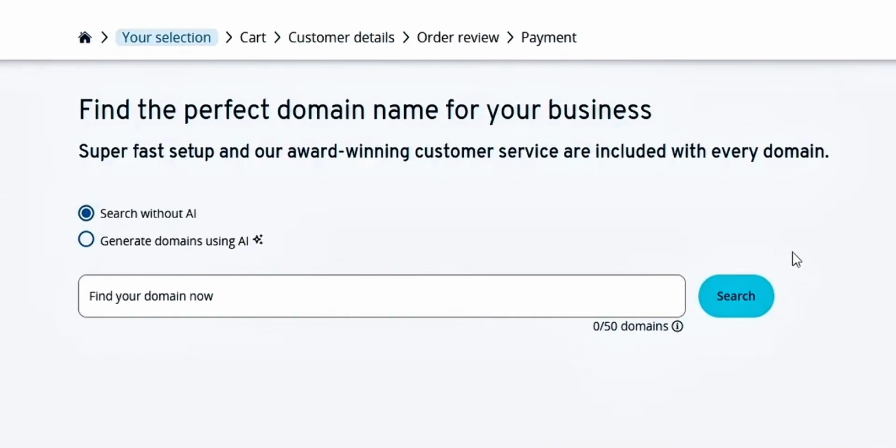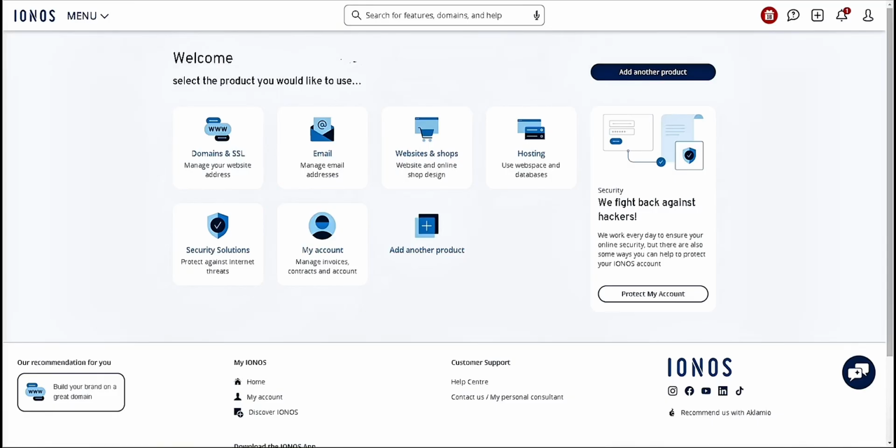Next, you'll be asked to set up a domain. Type in your preferred domain name to check if it's available. Once that's done, you'll be taken to your Ionos dashboard.